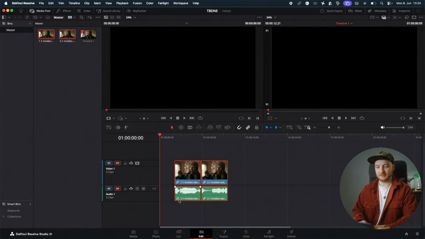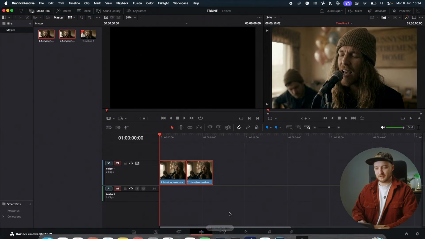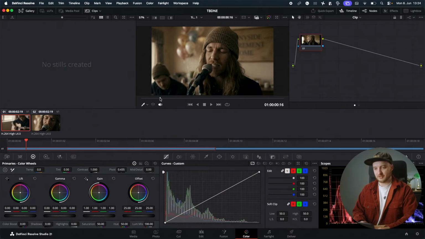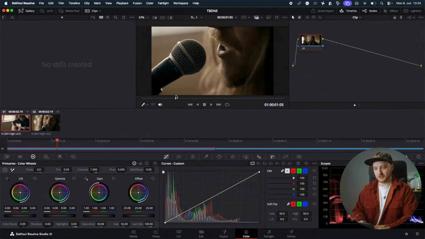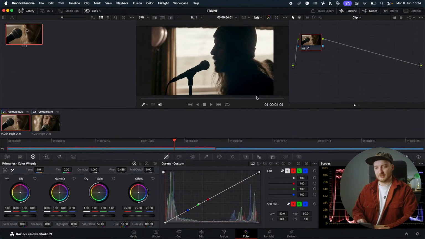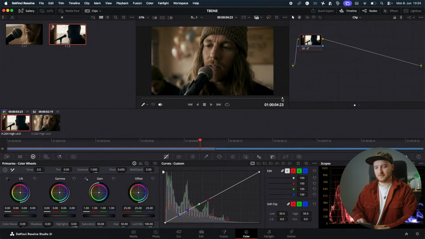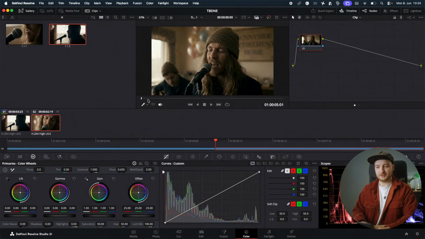I unlock these and I'm gonna delete the audio because we only need the video. And now I'm gonna go to color and just scrub through the timeline to see which shots I want. So this is pretty cool, so I grab a still frame of it. And this silhouette shot, I'm gonna grab a still frame here too. Let's have a look at the second video.